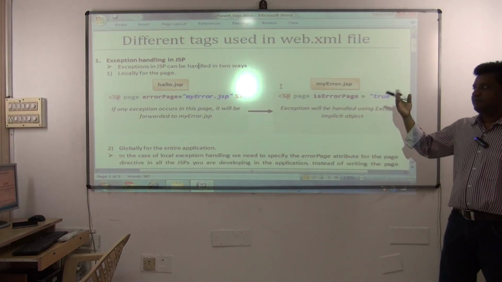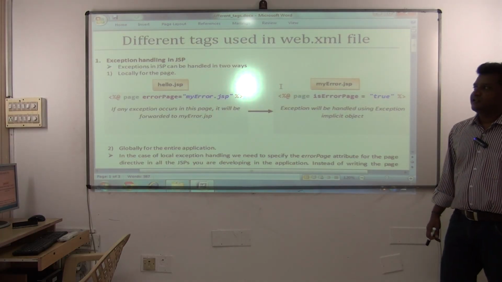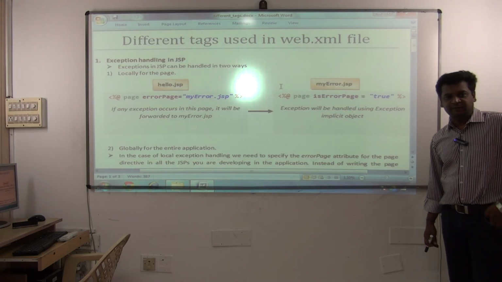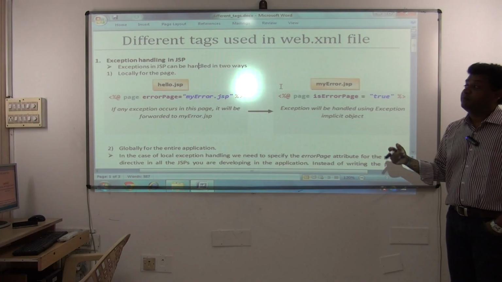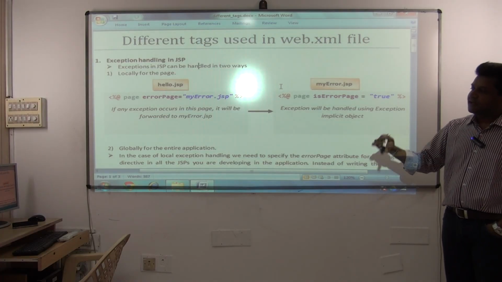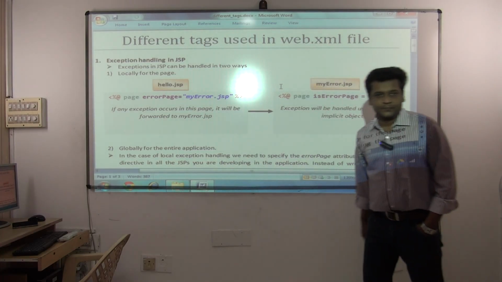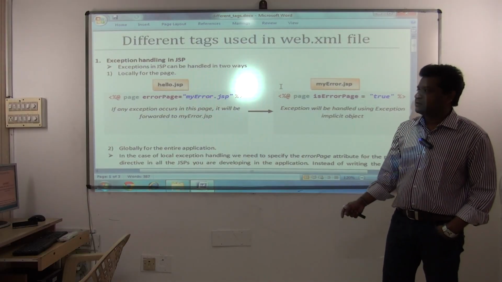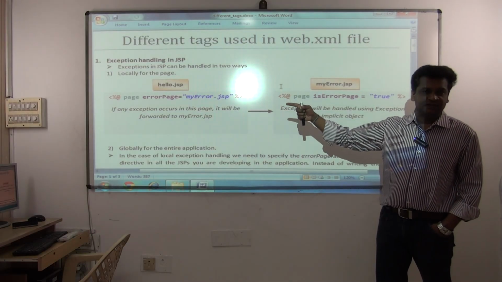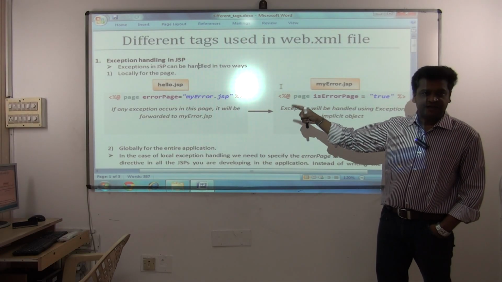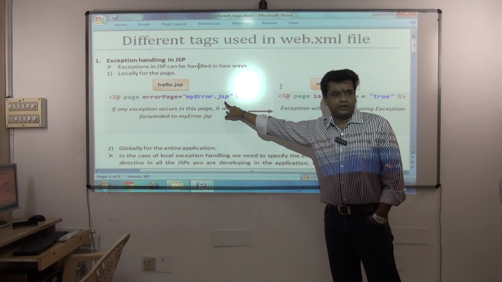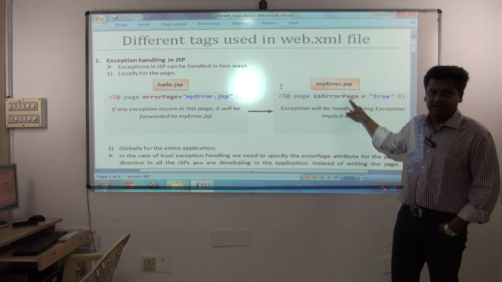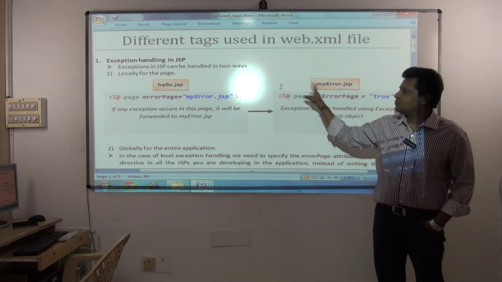Okay. So it starts off with exception handling in JSP. How do you do exception handling in JSP? You know this. This is your interview question. Exceptions in JSP can be handled in two ways: one locally, the other globally. Locally, you know how to do it. You will use the page directive. errorPage is the attribute, and you'll give your URL, that is myerror.jsp. This is your error page. So there you'll give this value.